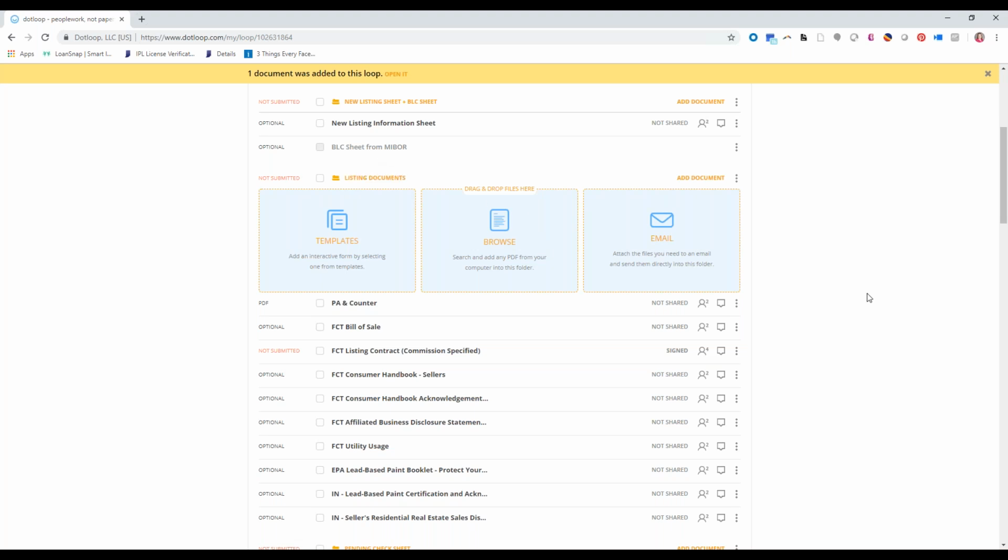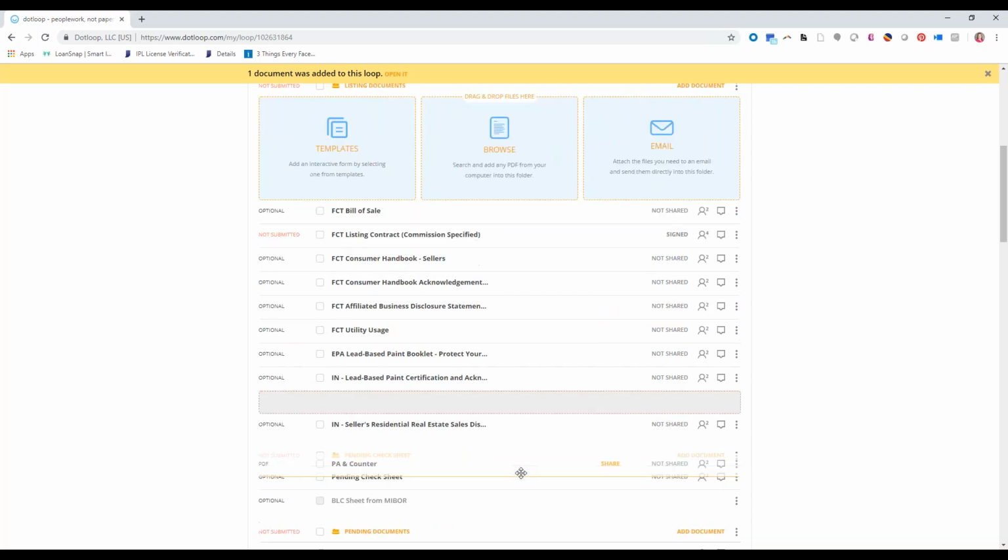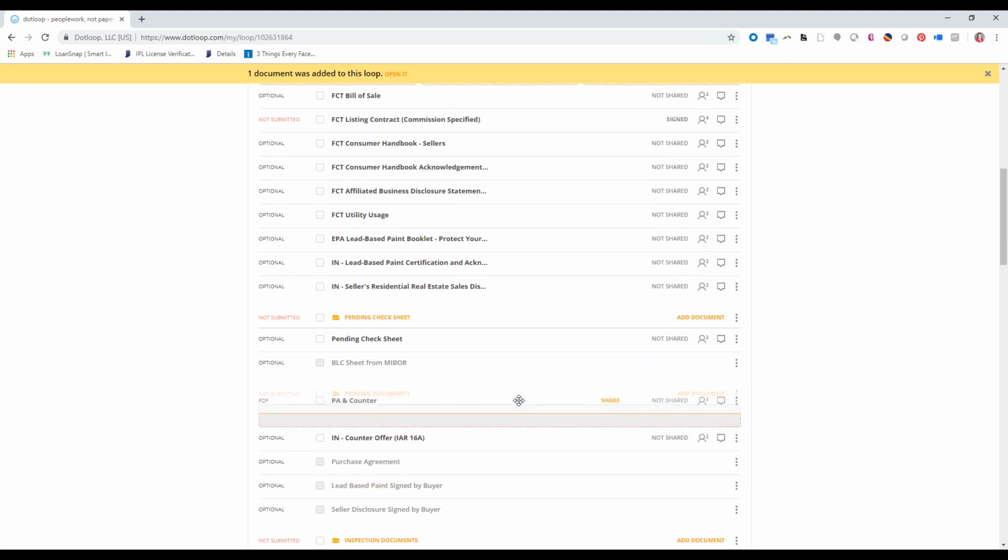So it's super convenient. Now, if you put something in the wrong folder, you'll see when I uploaded that purchase agreement, I was actually in my listing documents folder. That needs to go in my purchase documents folder. So to move it, I just put my mouse in the white space for it, click and hold, and I'm going to drag it down to my pending documents folder, and I can just drop it in there. And now it's in the right folder.